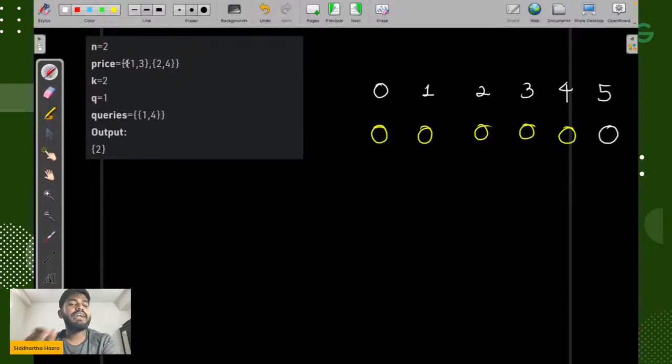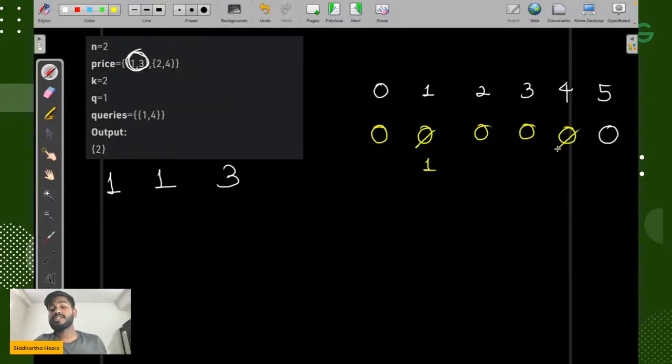So now, how many friends have suggested a particular point? Let us see that only. This friend has suggested a range of 1 to 3. That means we need to add 1 to the range of 1 to 3. So we would go to 1 and add 1. We would go to 3 plus 1, that is r plus 1, and we would subtract 1.